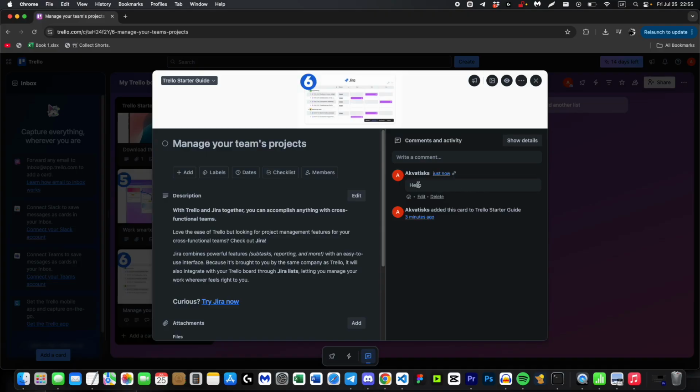This ensures your comment becomes part of the permanent record and will be visible to all team members with access to the card. And there you have it, a straightforward way to enhance collaboration and communication through Trello's commenting feature. This functionality keeps everyone informed and creates a valuable trail of project discussions.